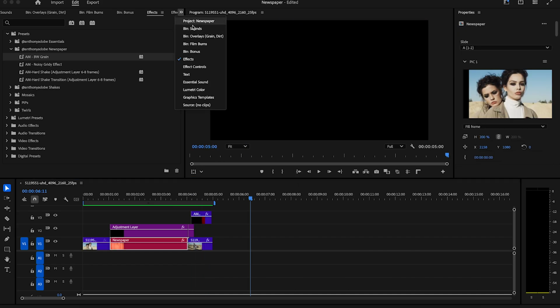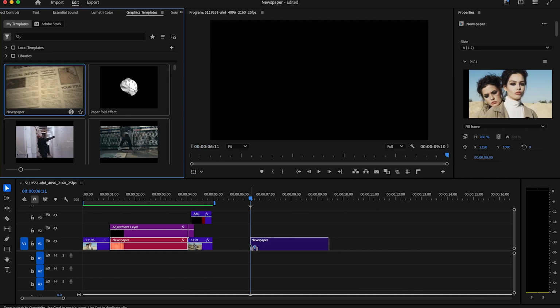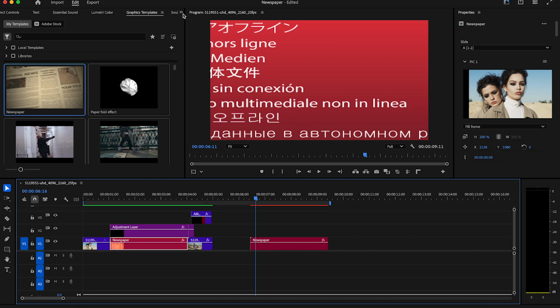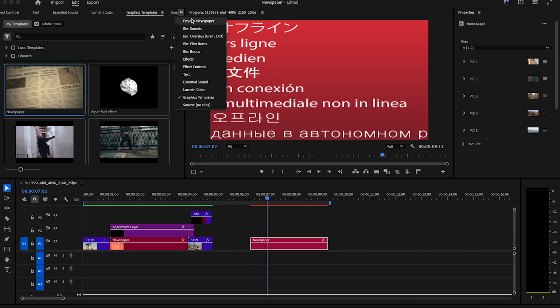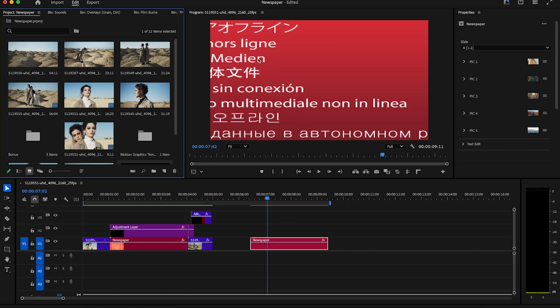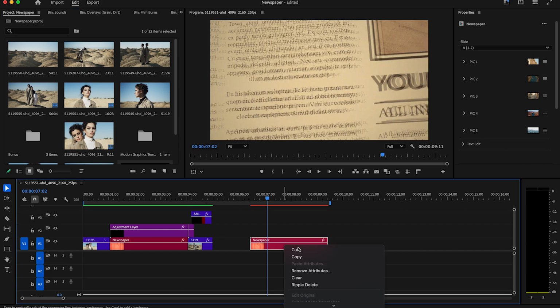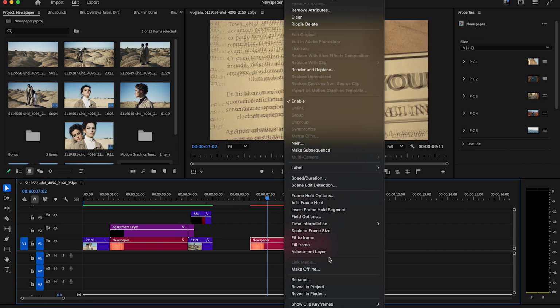Let me show you another effect in this newspaper transition. For that, drag the effect on your timeline. Don't be afraid when this red error message is coming. Since this is connected to After Effects, give it a few seconds and the effect will appear. Do the same procedure that we just did in the first transition.